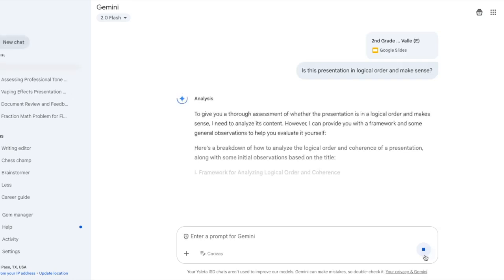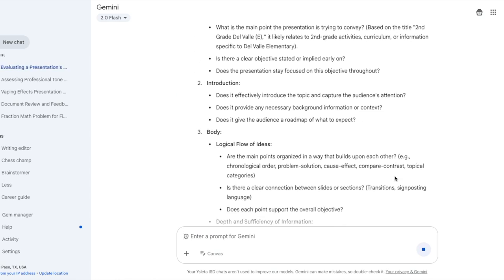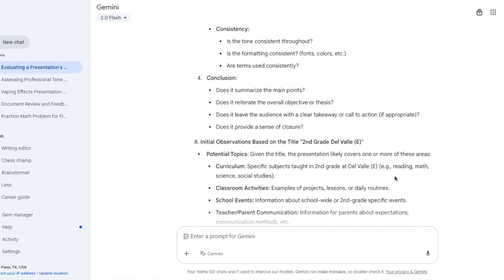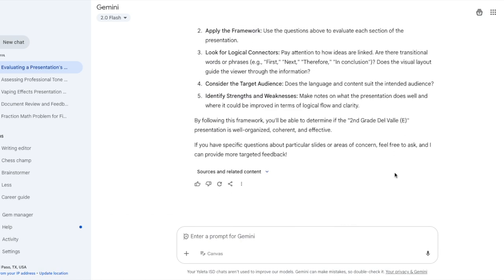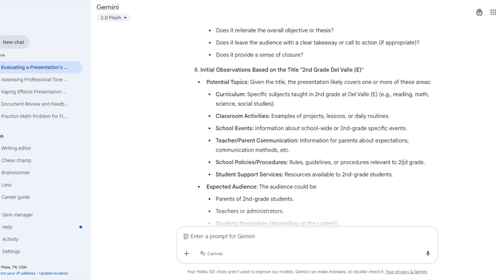So now Gemini is going to be thinking, and now he's going to give me some feedback on my presentation that I can take from and make my presentation better, hopefully, with the information that Gemini gave me. I can do this on any type of presentation that is in Google Slides.